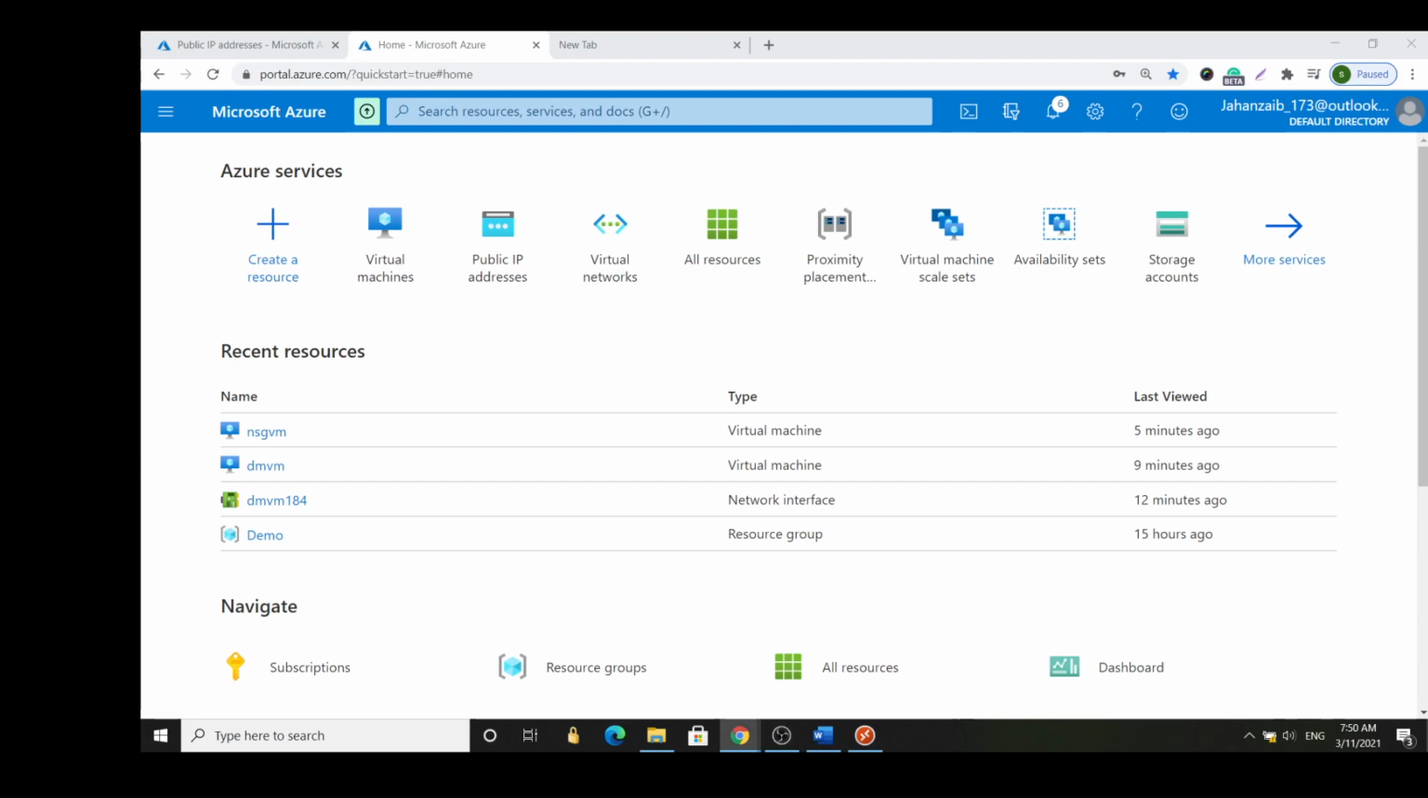Hi everyone. In this chapter or video, I will talk about network security groups. Network security group is very important in Azure. They control the flow of the traffic inbound and outbound. Network security groups are attached with the network interface card, which comes with the virtual machine.